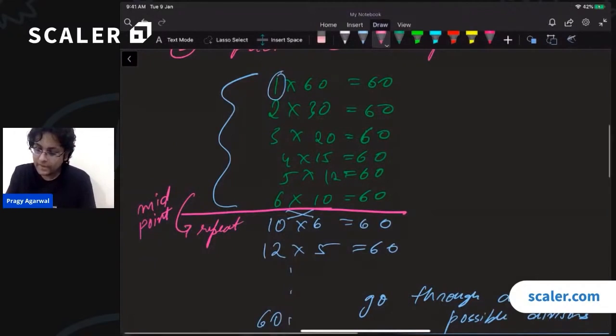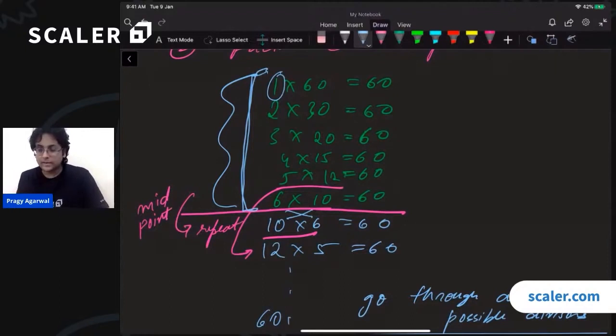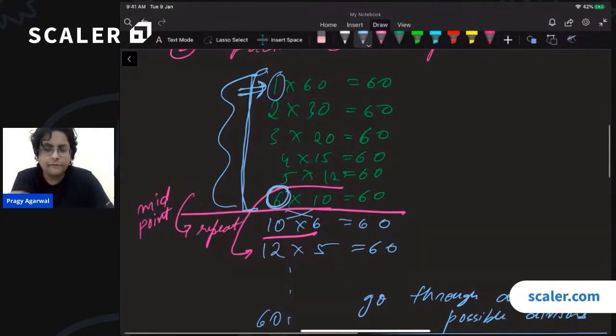Yes, 6 into 10 repeats as 10 into 6. 5 into 12 will be repeated as 12 into 5, and so on. Right? So we only need to go till this particular point. We only need to consider this half. We do not need to consider the other half. All right. So if we are considering this half, then we have to go from 1 all the way till what number? How do we find what this number is?